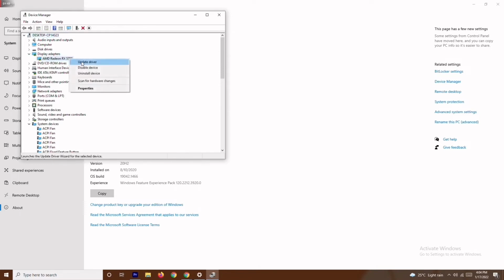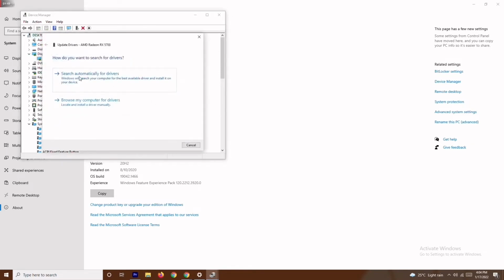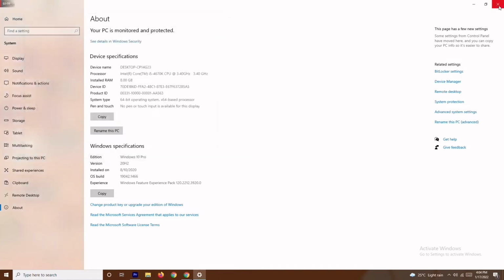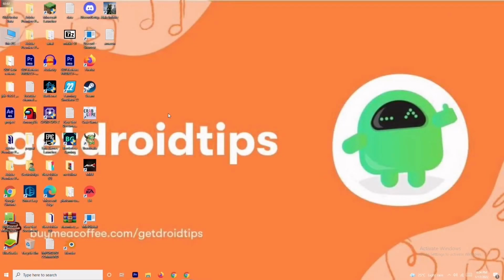Then I just have to go for search automatically for drivers. If the drivers are up to date, you will get a message like this, and if it's not up to date, you will get a message telling you to update the driver. That is what you have to do. Once it is done, try to play the game, and most probably the issue will be fixed. Even if it's not working, we have solutions number 3 and 4 as well. So let's move to solution number 3.